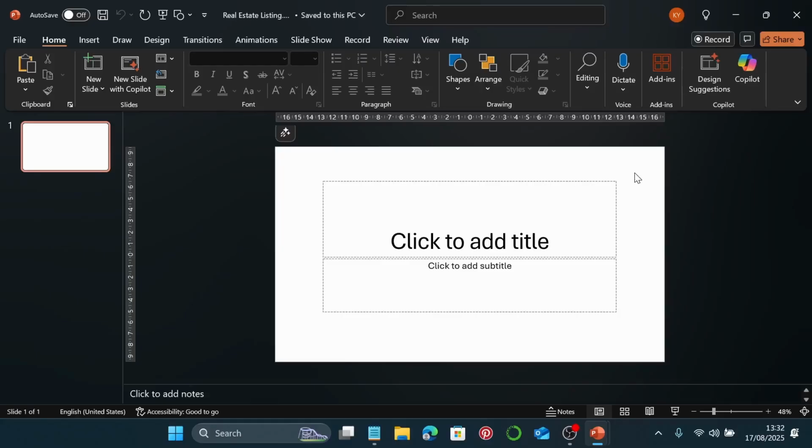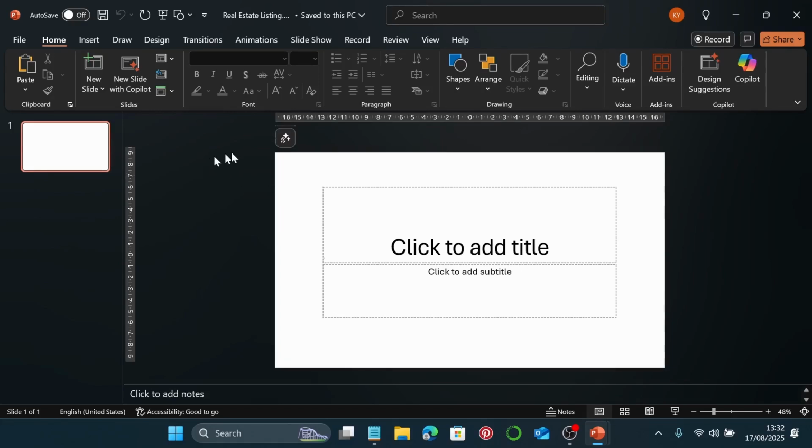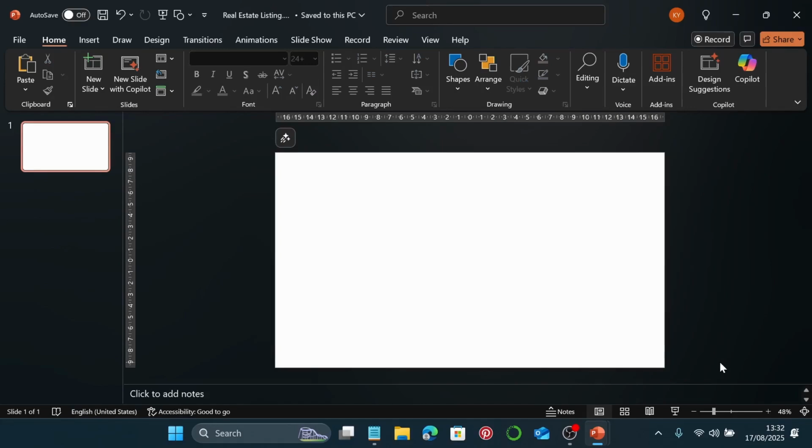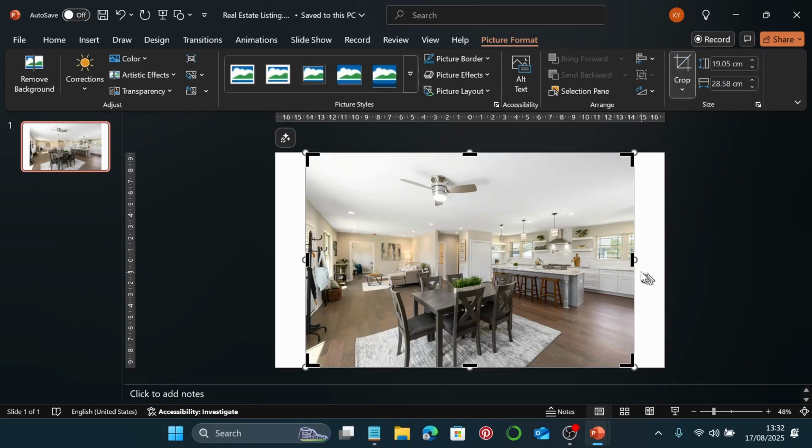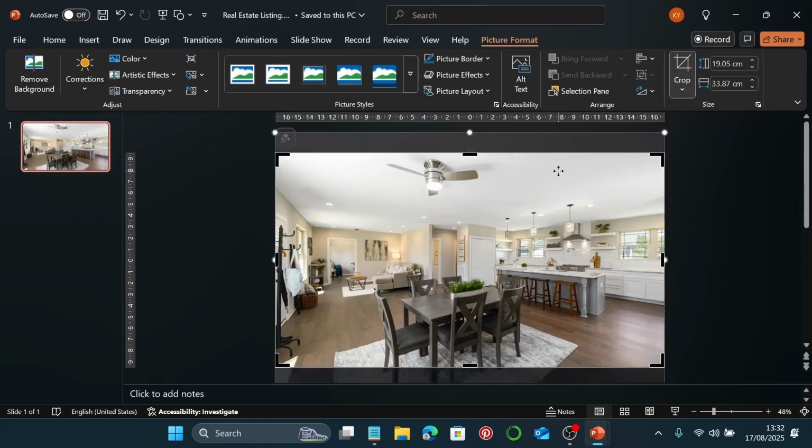I already have PowerPoint open and I've created my blank presentation. I'm going to select this two and delete. I'm going to just paste in an image I already copied. The link to this image will be in the description box below. So we're just going to go to crop. I'm going to move this handle to the right and I'm going to move this one to the left. And we're going to go back to crop, select fill, and that's it.